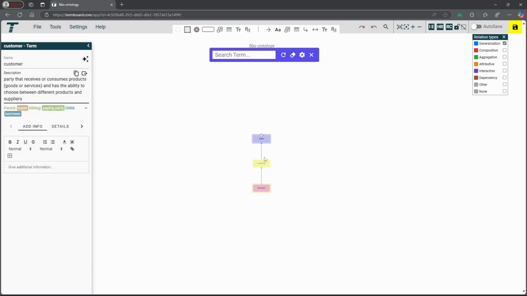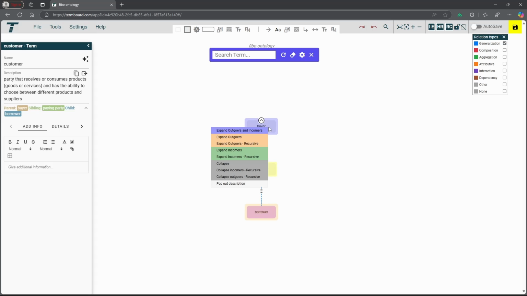Terms may have colored highlights indicating hidden relations. Blue, hidden incoming and outgoing relations. Orange, hidden outgoing relations only. Green, hidden incoming relations only.